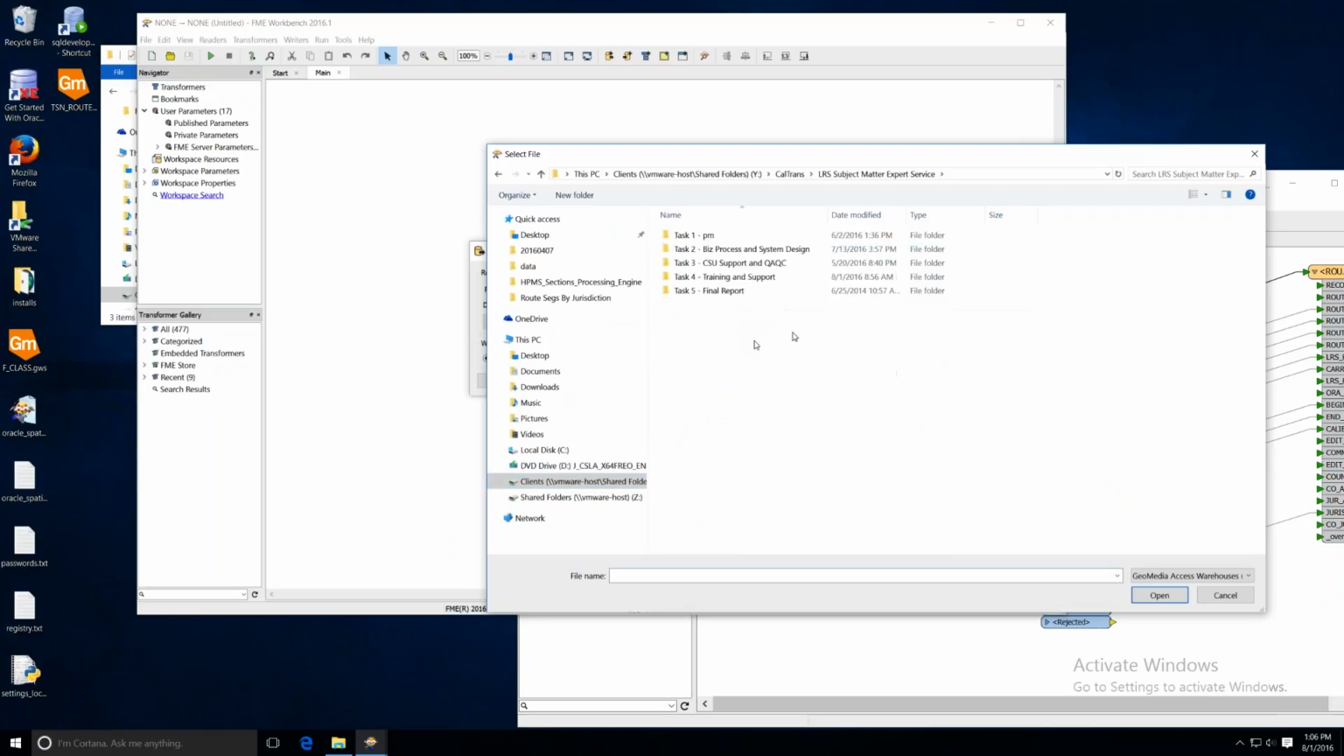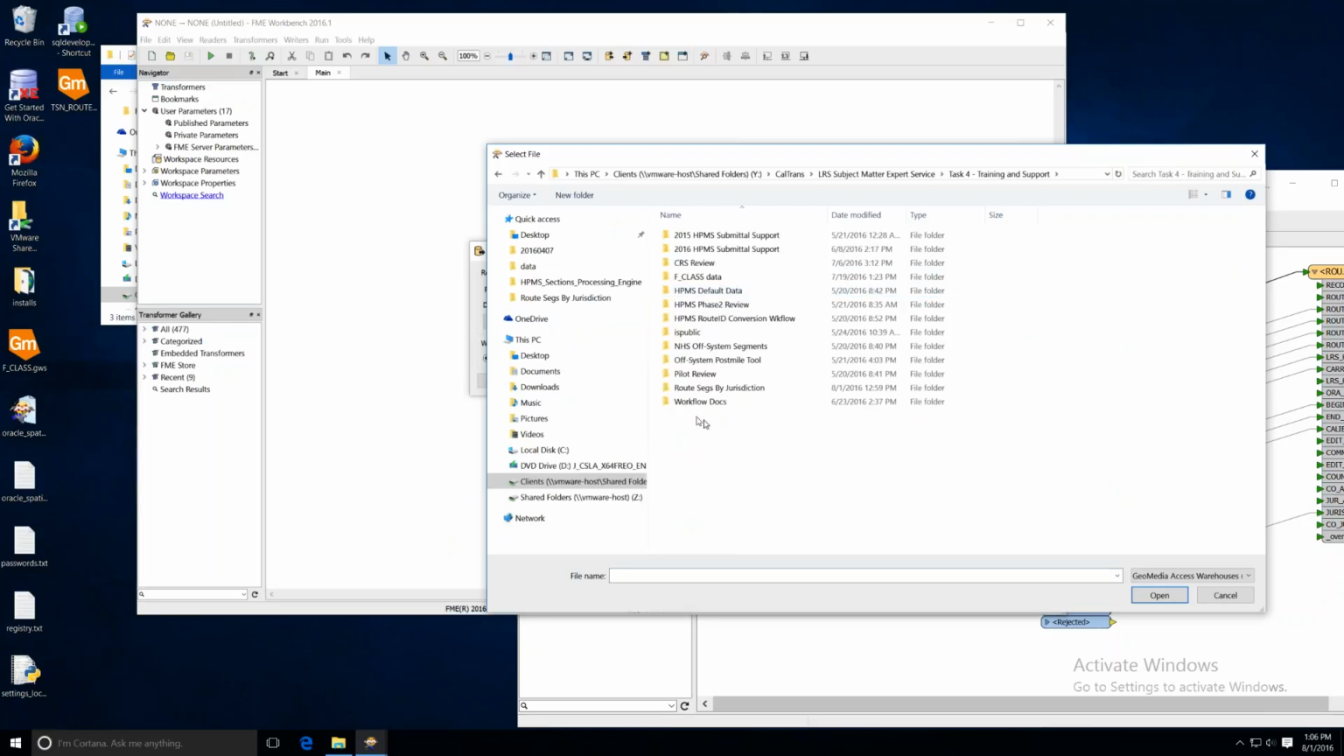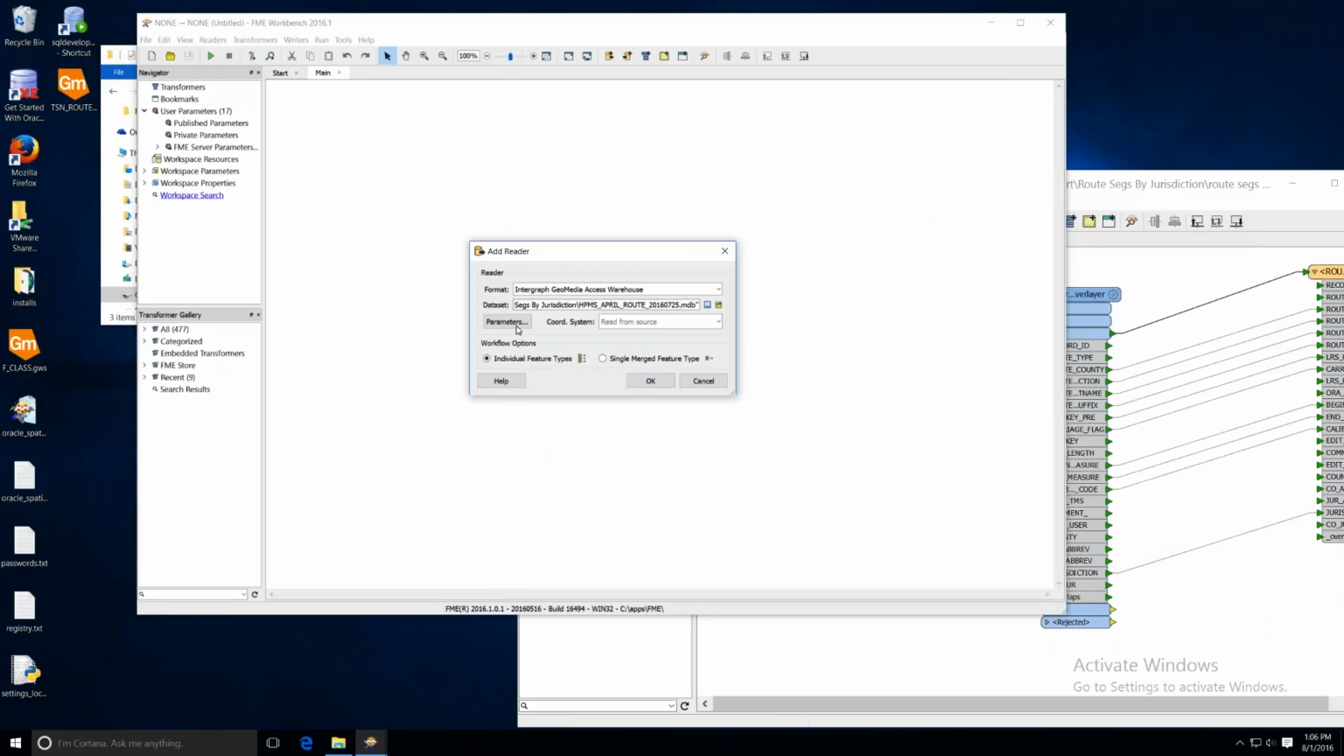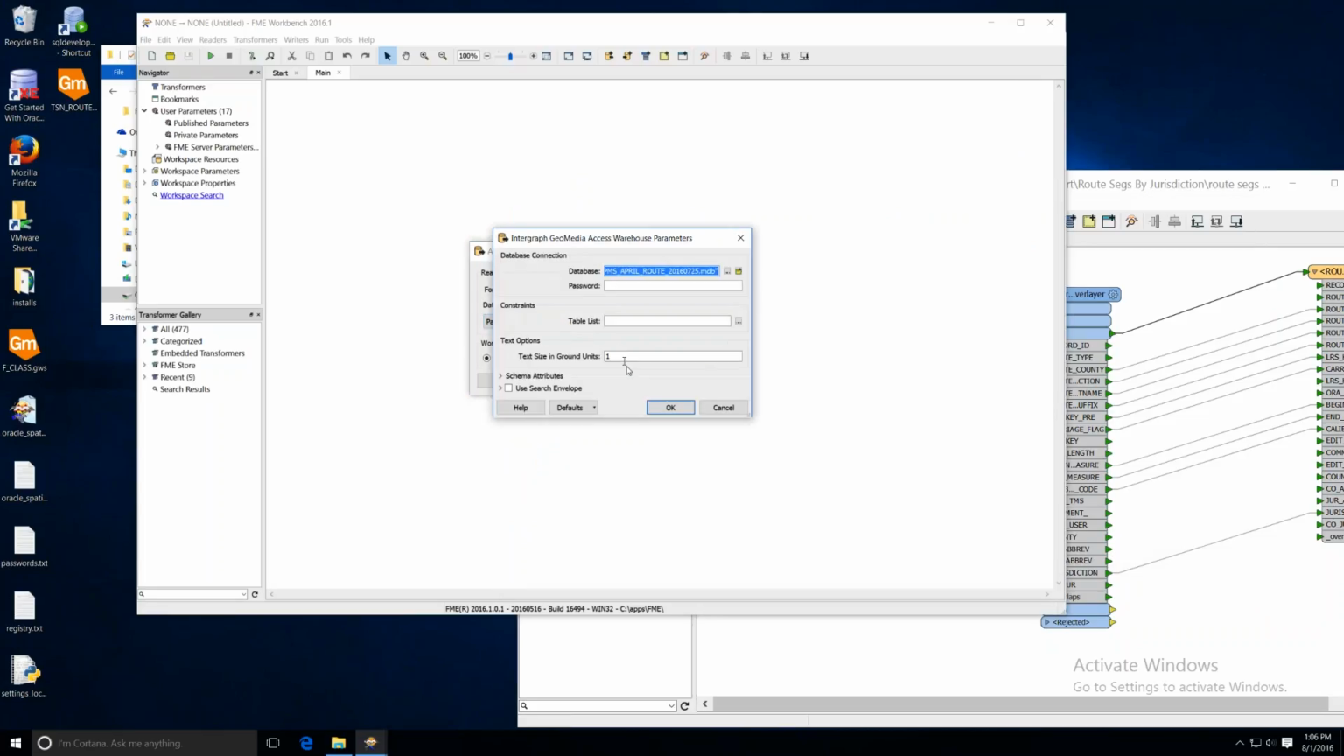Okay, let's see here. This is just where I'm storing this stuff. Route seg by jurisdiction. All right, here's the file. By the way, this is the same data that HIP created, the same graph catalog that we've been using.